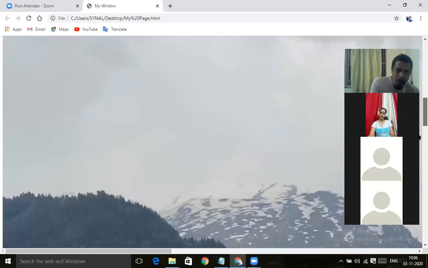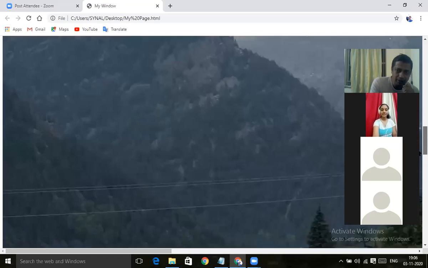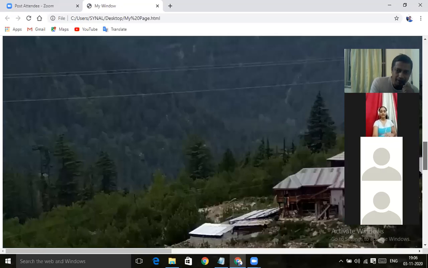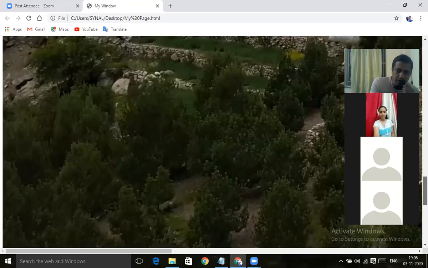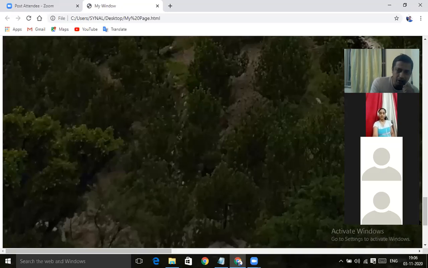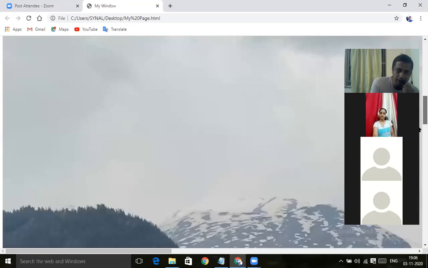This is a picture I have added. Can you see the picture? Slowly, when I am going down, you can see the picture, I believe. Yes, sir. This is the picture of Chetkul, one place in Himachal. So that place's pictures I am putting over here, and that picture I have collected from a directory I have shown you.